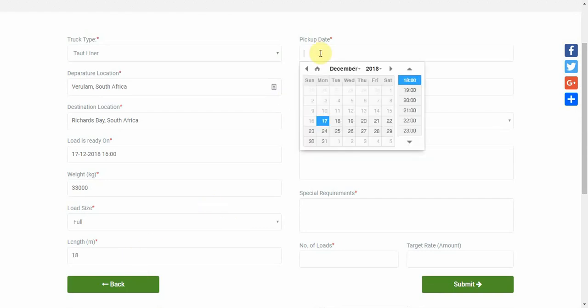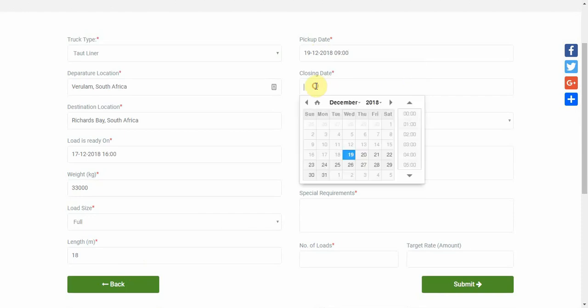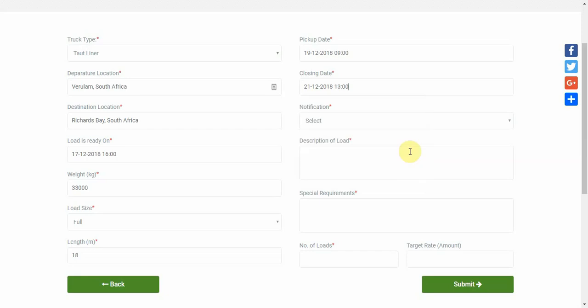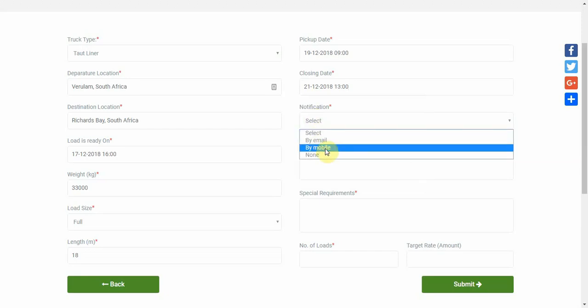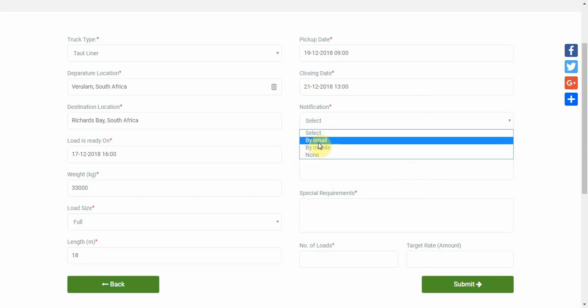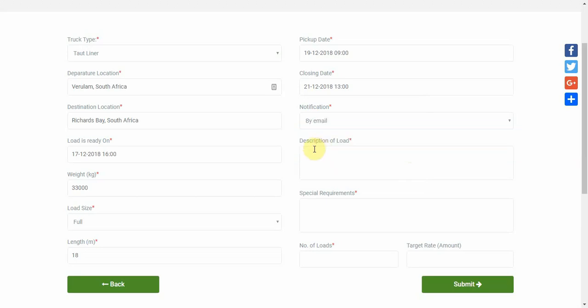The pickup date for this load is going to be on the 19th at 9 o'clock in the morning, and the closing date of this load will be on the 21st at 1 o'clock. I would like to be notified by email when people have submitted bids for this load.